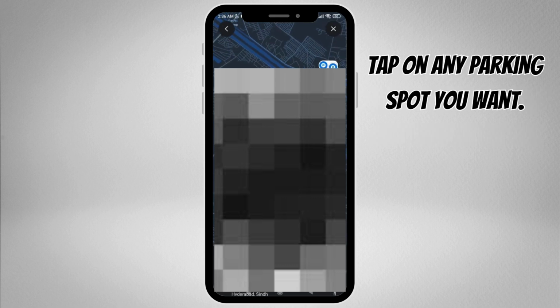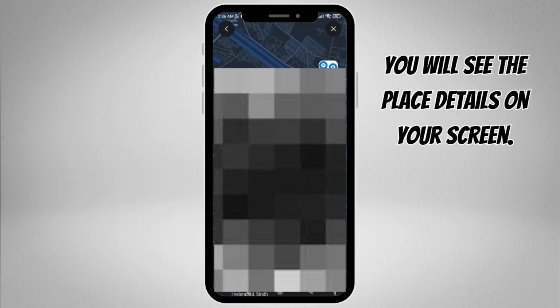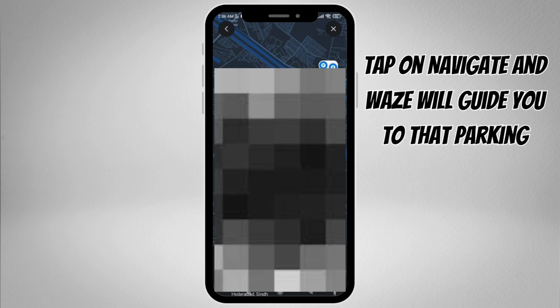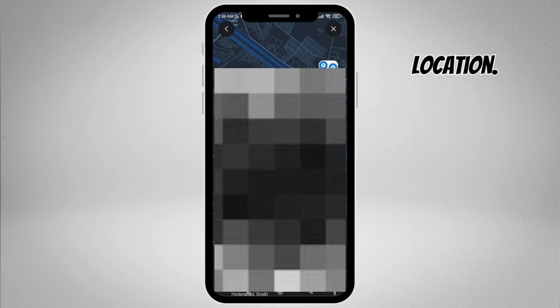Tap on any parking spot you want. You will see the place details on your screen. To go there, tap on Navigate and Waze will guide you to that parking location.